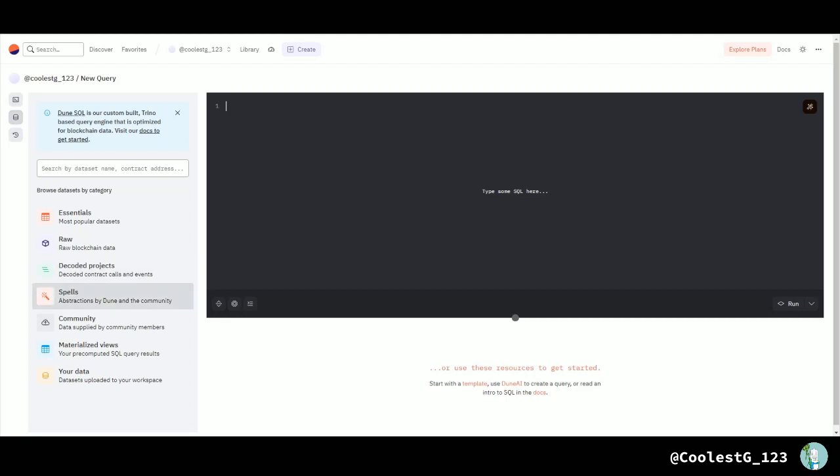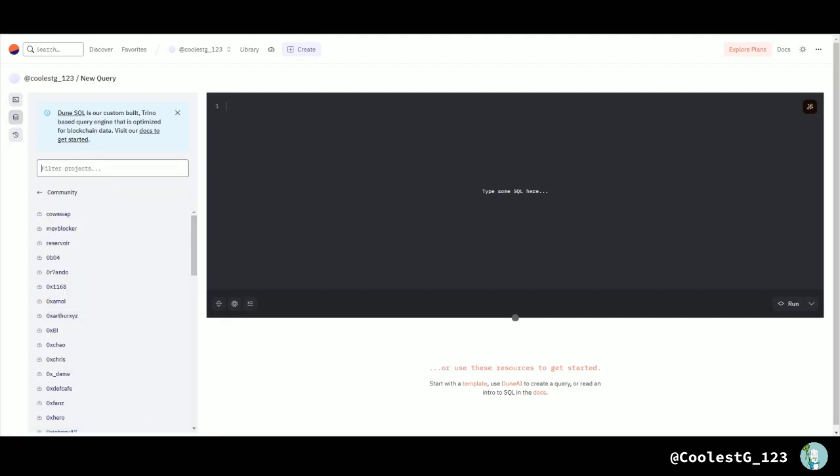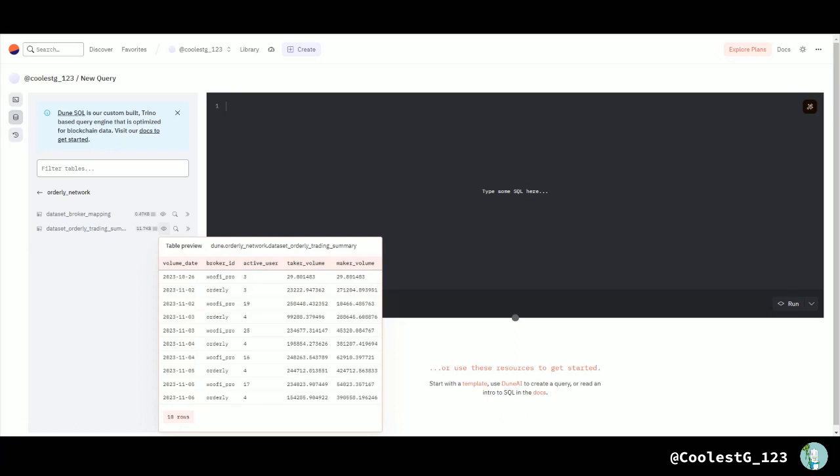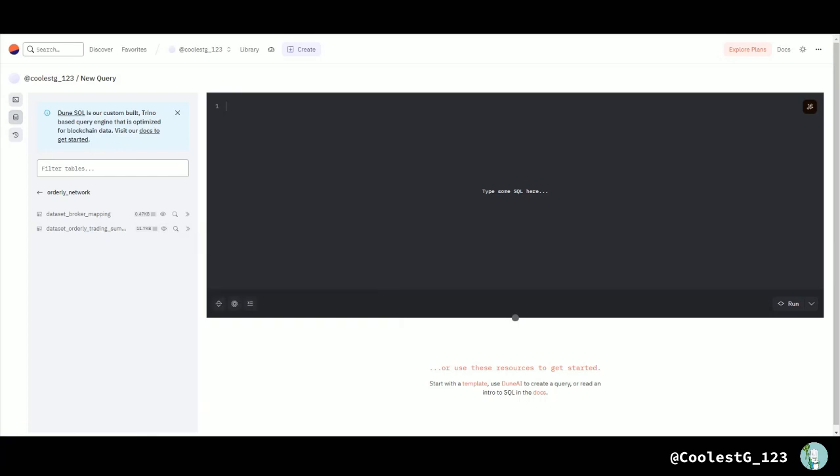And under this section, you can see that there's data sets on the left. So if you go into the community section and then search for Orderly, it'll show you Orderly Network and it will show you this data set for the trading summary. And if you hover over the little eye icon, it'll show you what that data looks like. So we know that this data set shows daily trading volumes, but just as an example of what you can do, what type of query you can build, I want to take it and show weekly volumes rather than daily volumes.